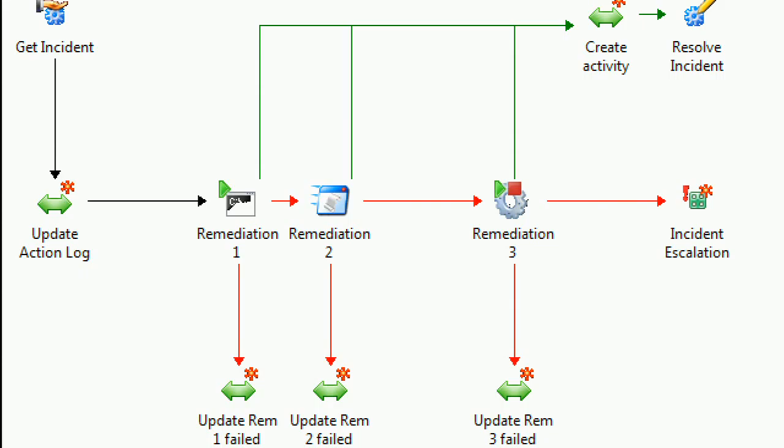Update the incident. Create an activity to say, this is what we did, this worked, and then resolve the incident. If it didn't, then go ahead and escalate it and get actually a human involved to say, hey, we tried all the standard things. That didn't work. Someone's got to go take a look at it. It's a good example of meeting your service levels as well.